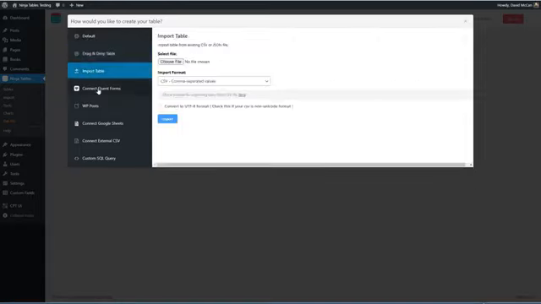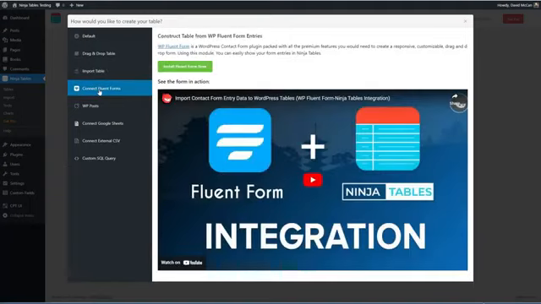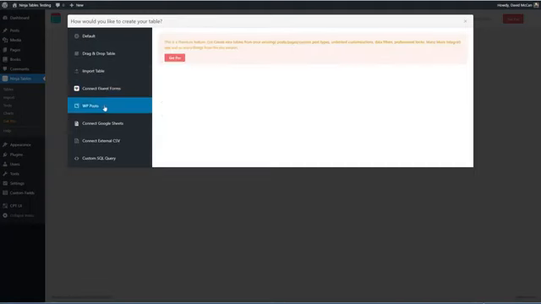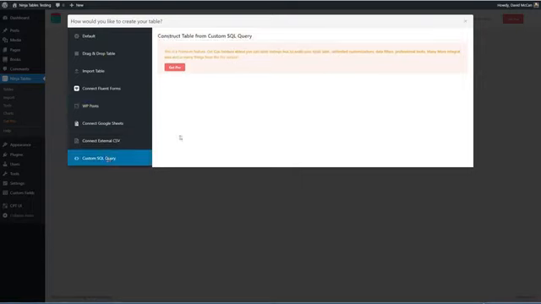There's import, there's connect Fluent Forms, and then these are pro features. You can display a table of posts or custom post type data. You can connect Google Sheets. You can connect an external CSV, and you can also construct your own SQL query. So this is pretty cool. It's definitely a power user feature, but using a custom query, you can get the exact data that you need.